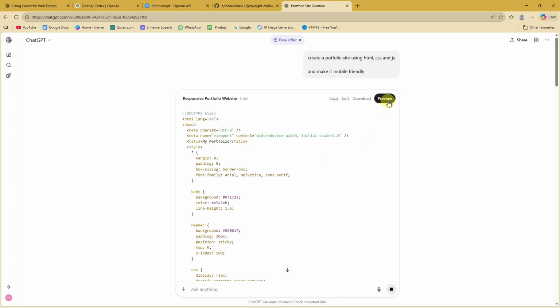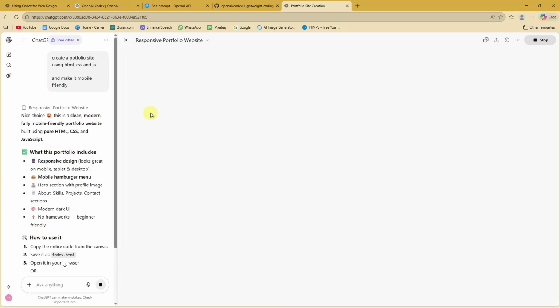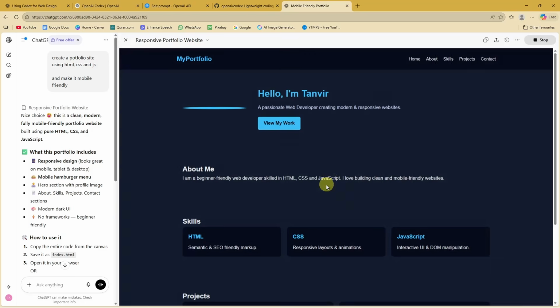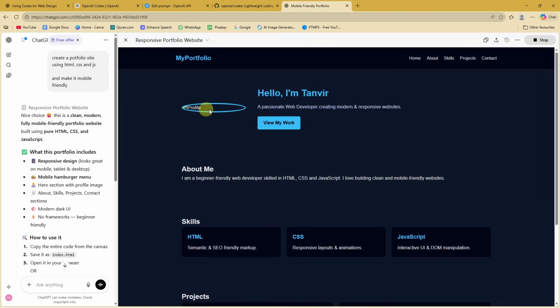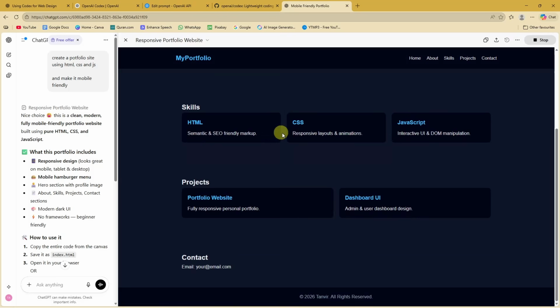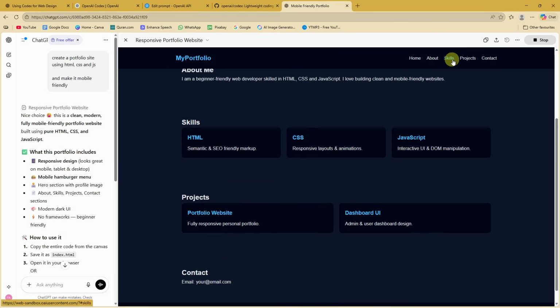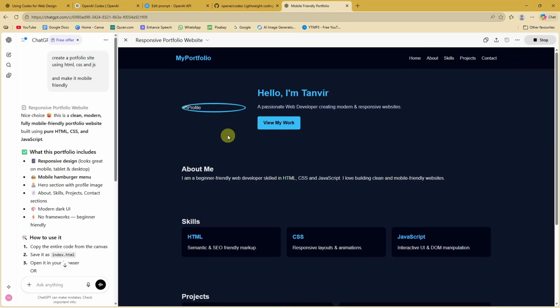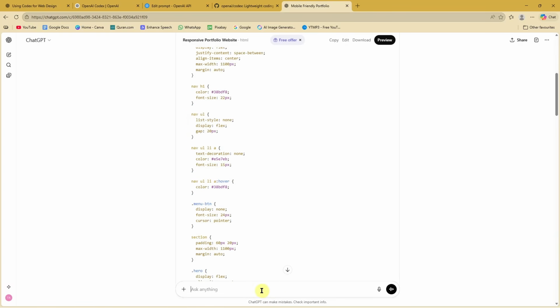Here you can see we got a preview option. Now we can click here preview to check the output, and here it will show. Now you click here allow, and here you can see we just have to add the profile and all these steps. Here you can see we got a footer also, and we have about, then skill section, project section, contact section, and this is just a normal portfolio site. If you want to change anything, you can mention it here and regenerate it.